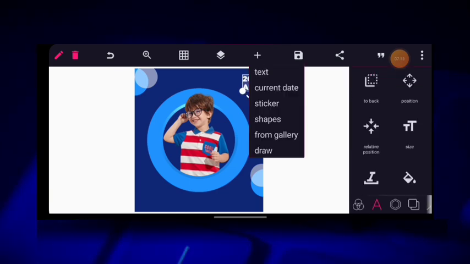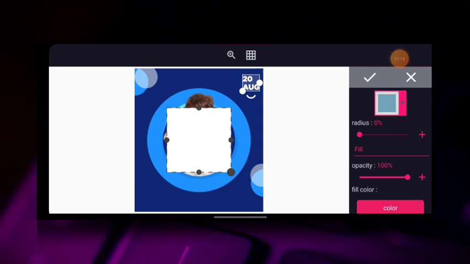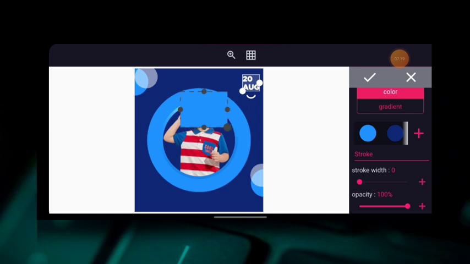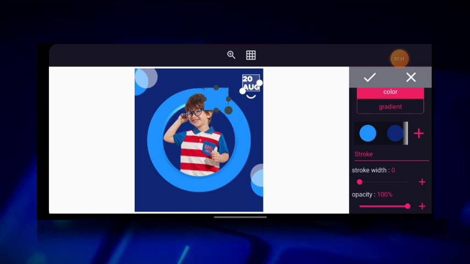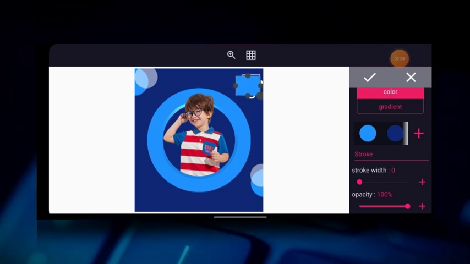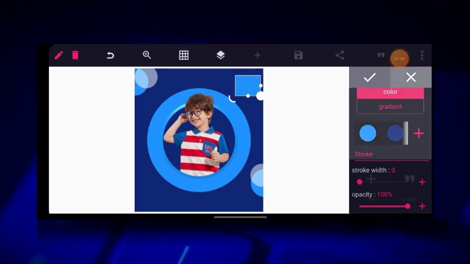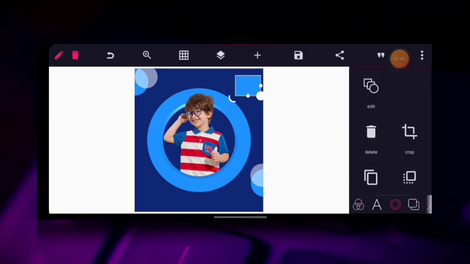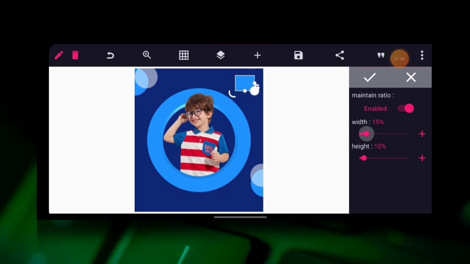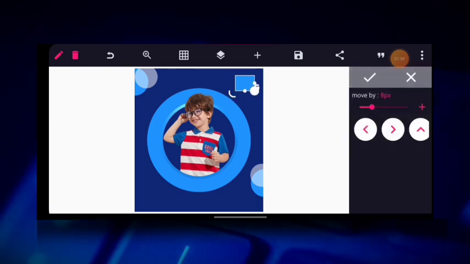Then I'll go to my shape. I'll bring out a shape. Then I'll change the color to this. Then reduce the size. Let's reduce the size a little bit again. Cool. I think we can go with this.